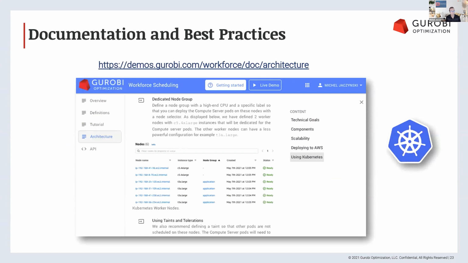If you want to know more about all that, of course you are welcome to contact us and contact our support. You can also read the documentation that we have. Each demo has a complete documentation about the architecture. We also explain how it has been deployed to the Kubernetes cluster on Amazon, and we explain the best practices on how to do that. So if you are interested, please take a look at this architecture page.